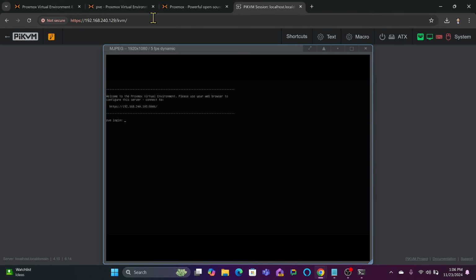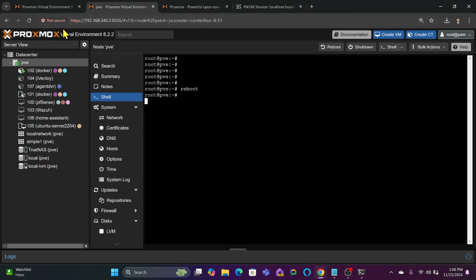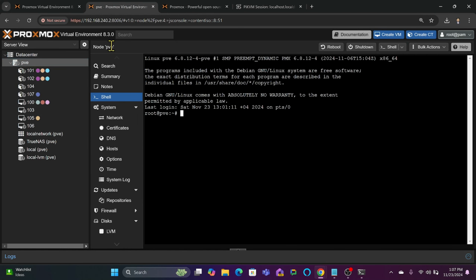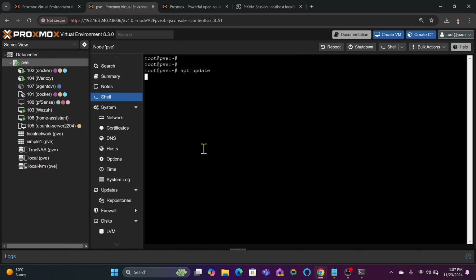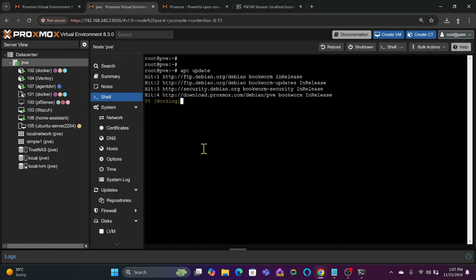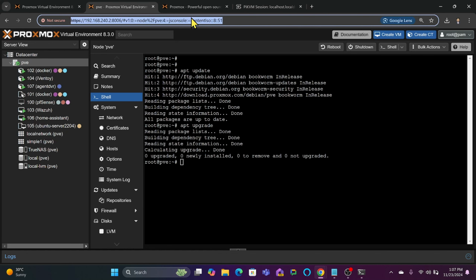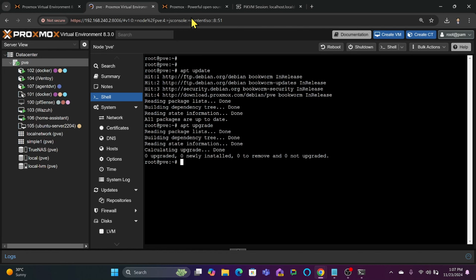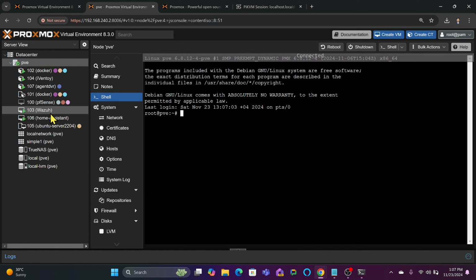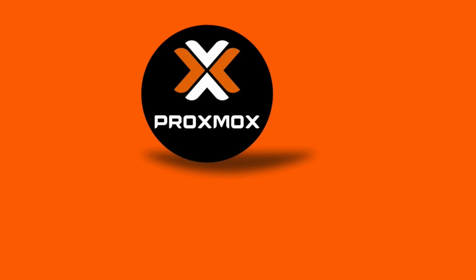Proxmox is now restarted. Let me open the web user interface, and here you can see Proxmox 8.3.0 is available. We'll again do apt update and see if any new packages are available. It is reading the package list. All right, packages are up to date. So apt upgrade, and nothing has to be upgraded. Right now everything is up to date. So version 8.3.0 is available right now.